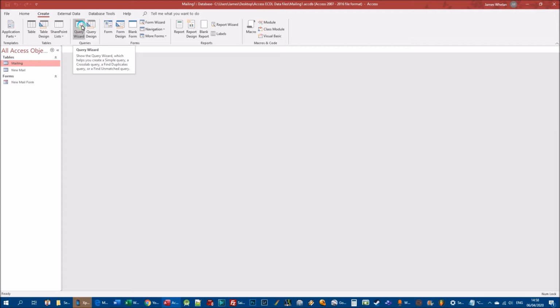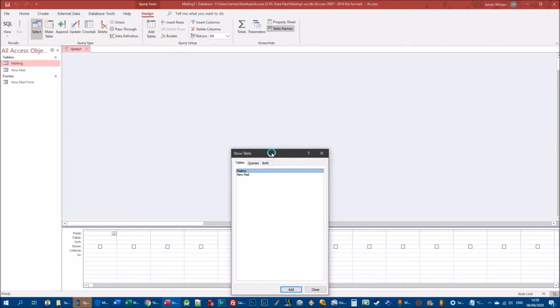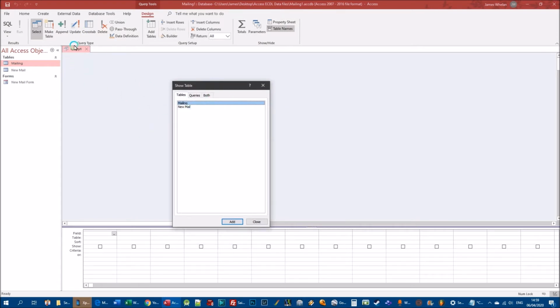We have a lot more granular control over our query when we go into query design. And you're also going to need to know it for the exam as well. So I'm going to left click once on Query Design, and we get up the following. We have a new query opened up, which is not saved yet, but we can see its tab is opened here.